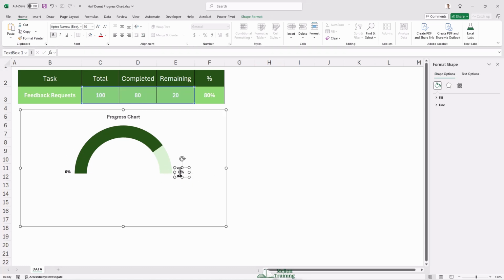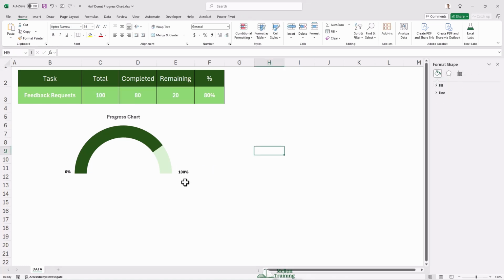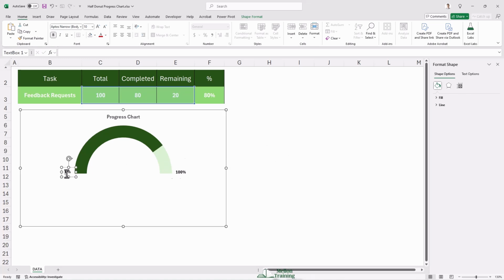Type 100%. The next step is to display actual progress with another text box. Let's copy and paste this text box one more time. I'll format it by increasing the size and moving it to the center of the chart. So we made a central text box for showing the progress, example 80%, to link it to the percentage cell that we will use in the formula bar.